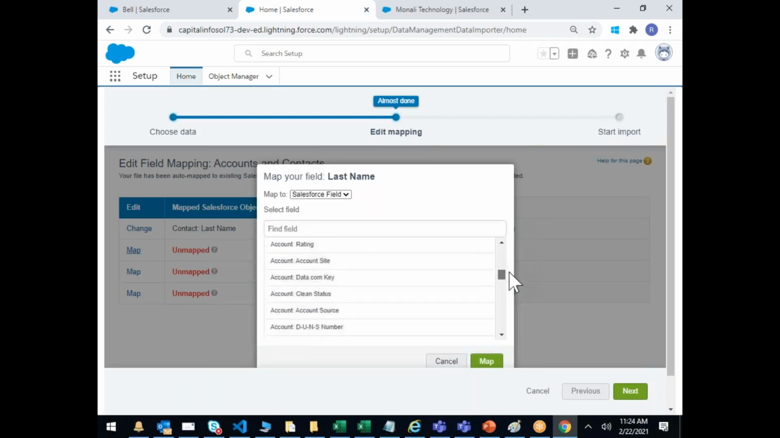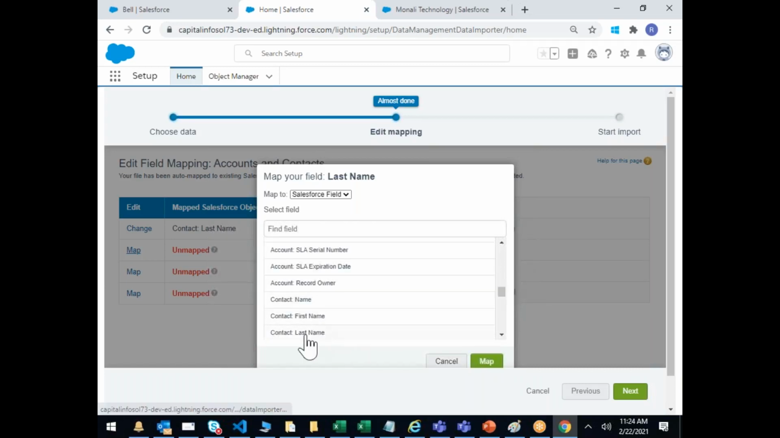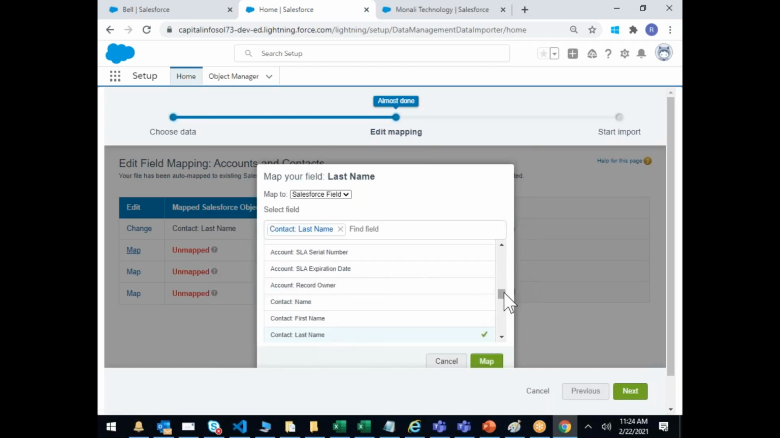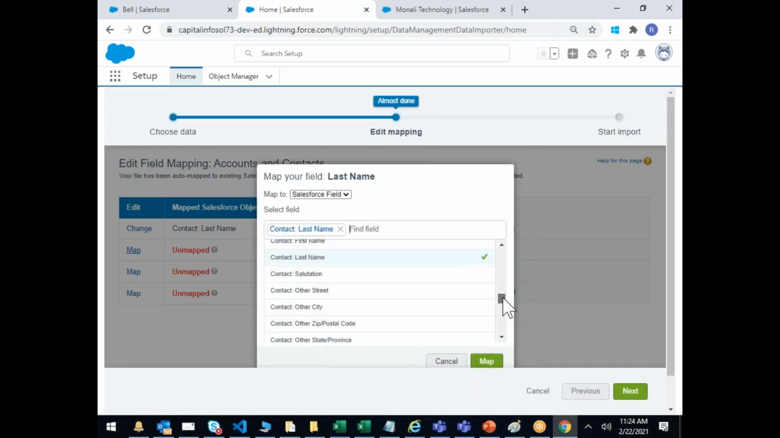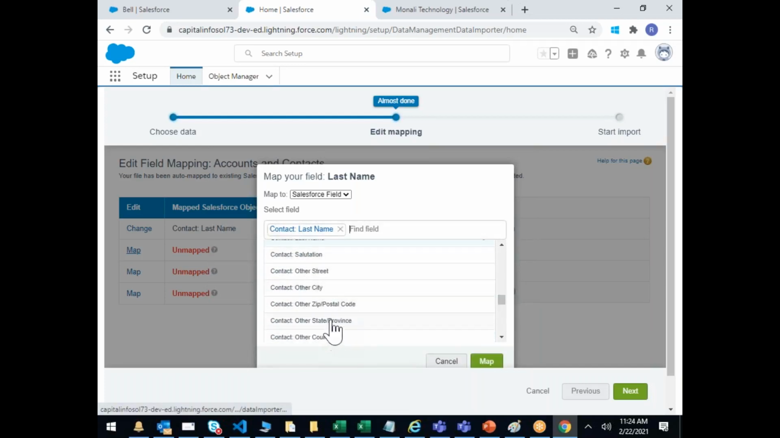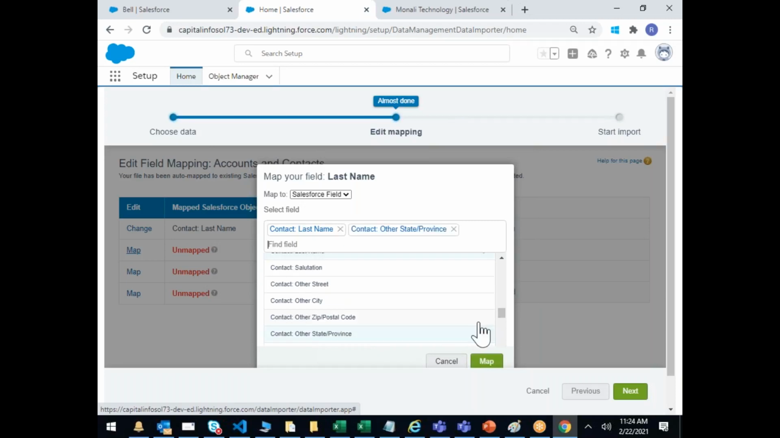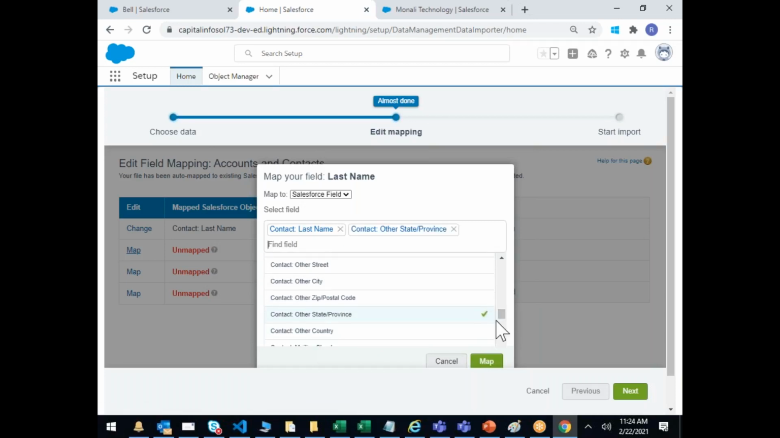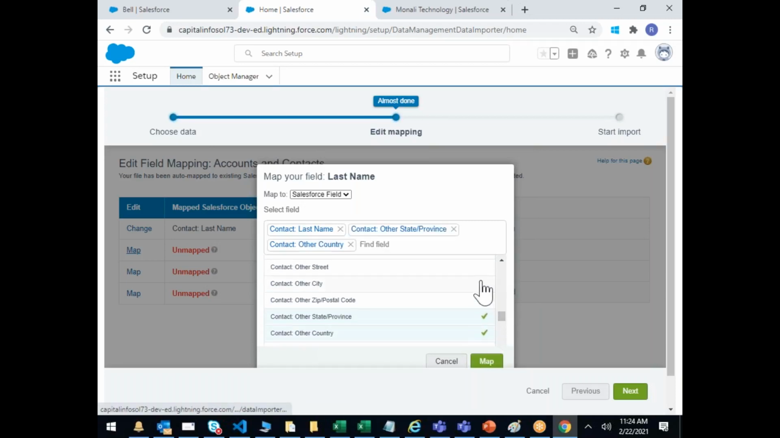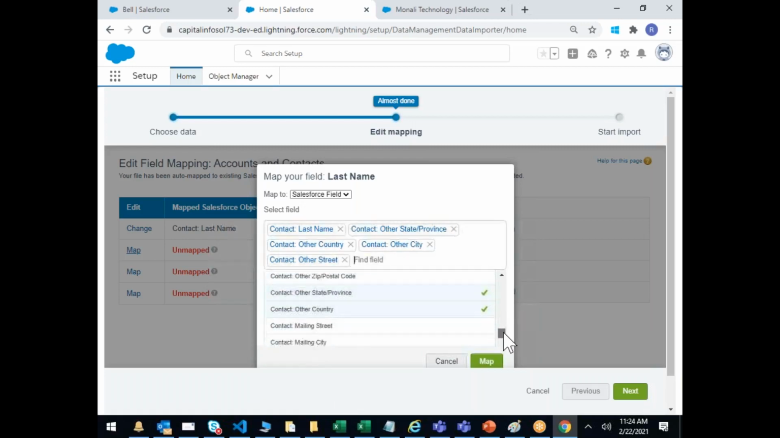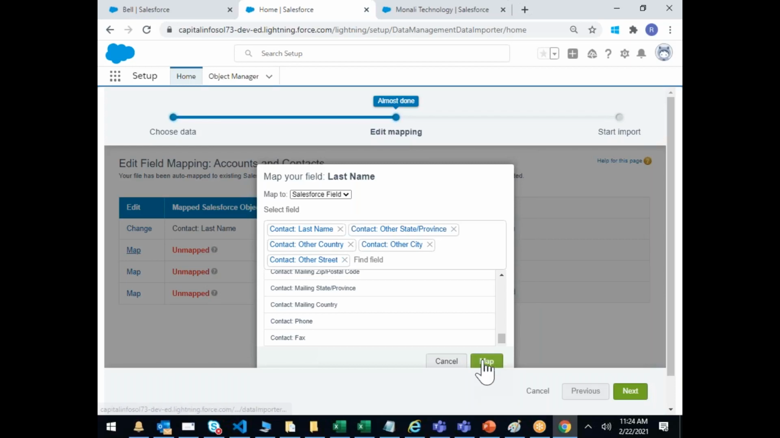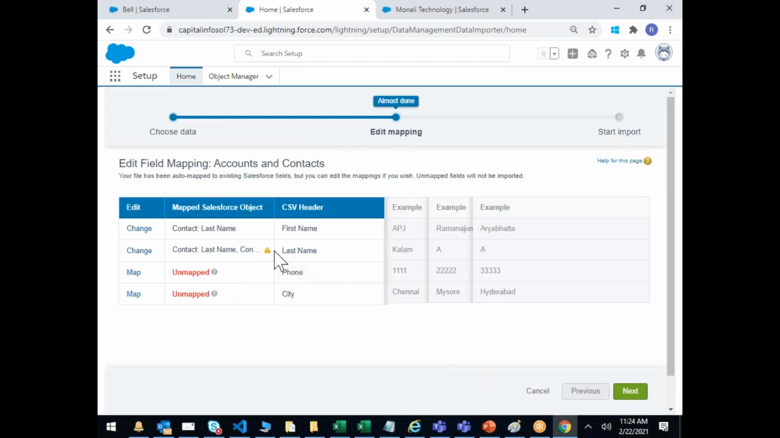Next, last name, where do you want to send? I want to send it to contact dot last name. I'm looking for contact last name. Also, I want to put it in contact city, not city. In country, I want to put it in country, city, street. Where else? See, here also one-to-one mapping is possible.